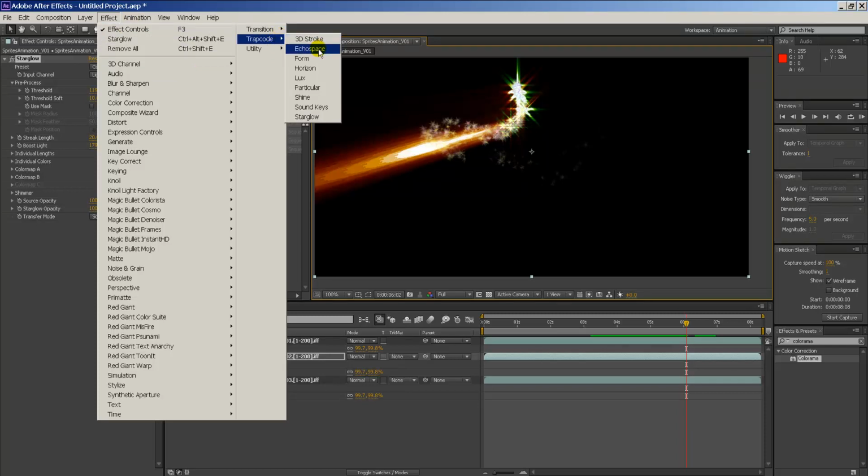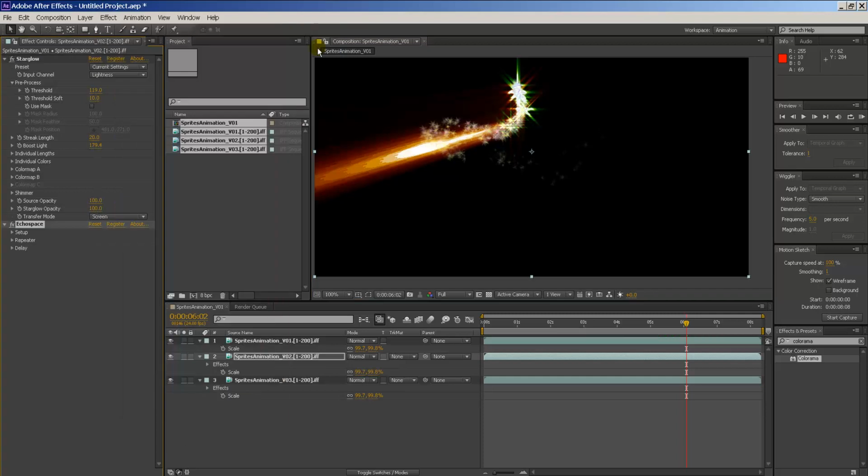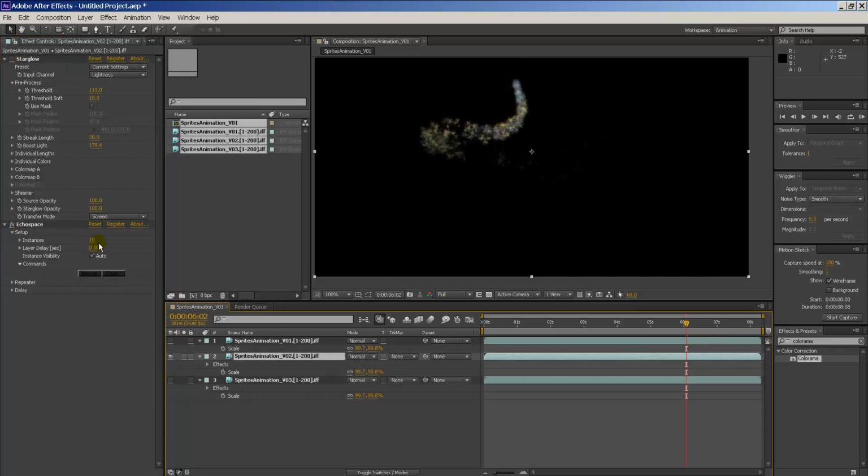I don't know if Echo Space will do anything. Let's get rid of Star Glow. I'm going to turn these other two off, just so I can isolate the effect of this. Oh, there we go. I have to set up my layer decay, or delay.